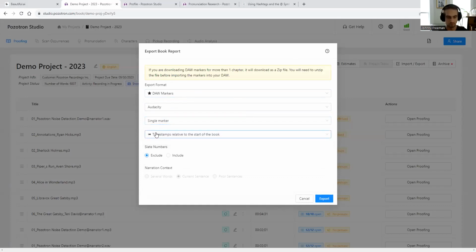You can also customize the timestamp, so the start of the book for the entire project or the start of the chapter. And then you can include or exclude slate numbers, which is the little number of each pickup, starting at 1 at the very first one, all the way down to however far you go.